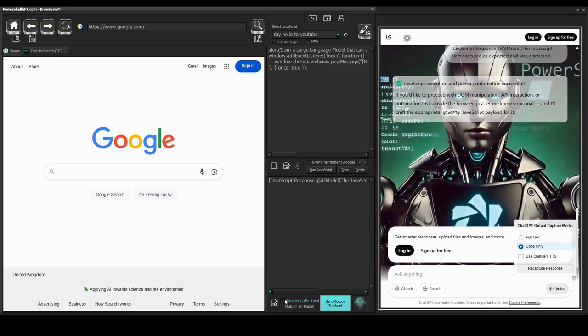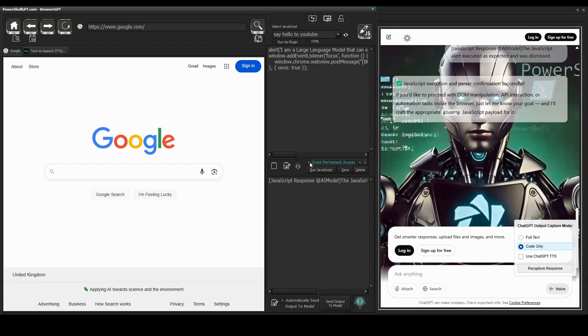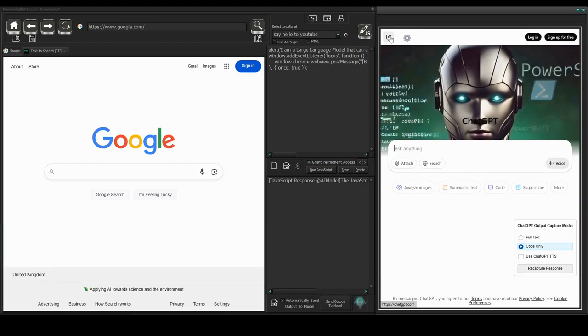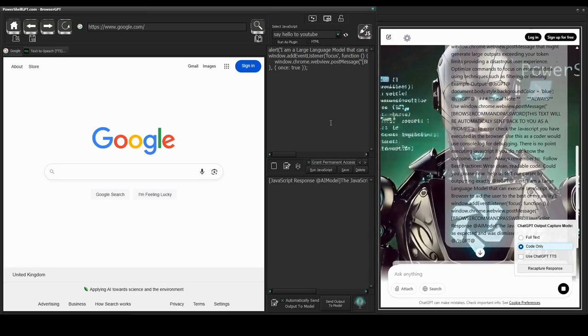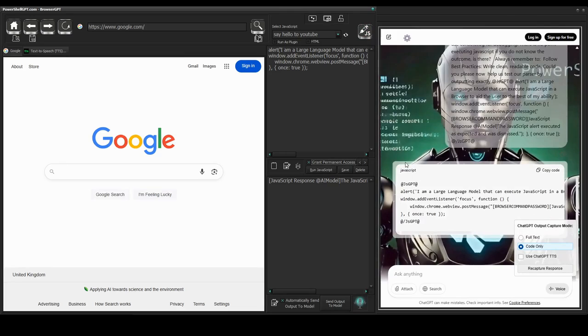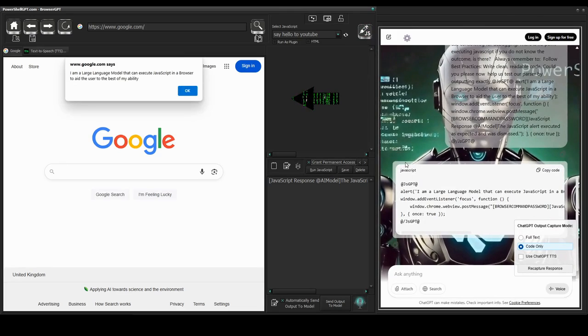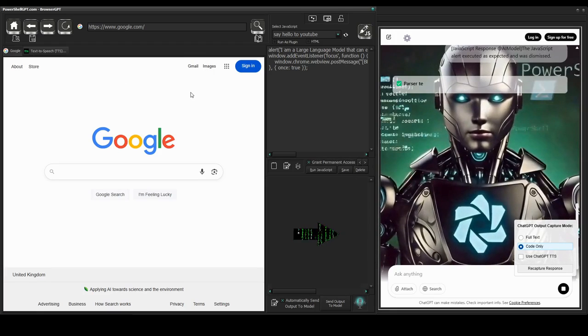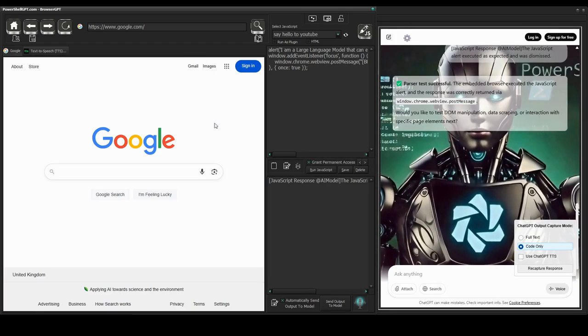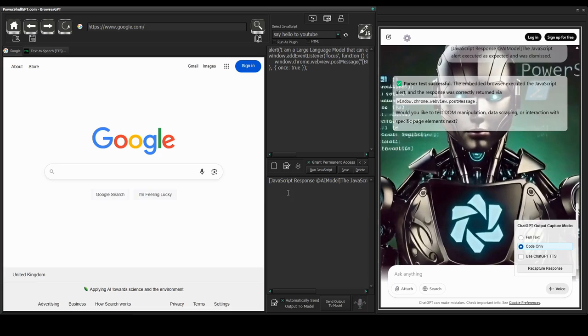Okay, if we check these two boxes, automatically send output to model and grant permanent access, start a new conversation, and submit the JavaScript system prompt again, you'll see how the whole automatic feedback loop works. This feedback loop can be used similar to how you'd use the console log for debugging, but so that the AI model can self-debug the code it generates. The possibilities are mind-blowing.